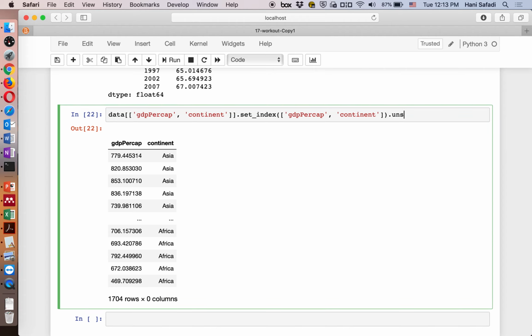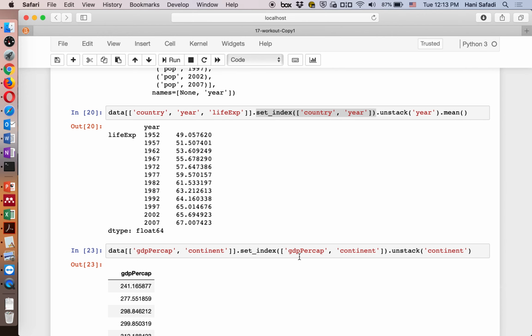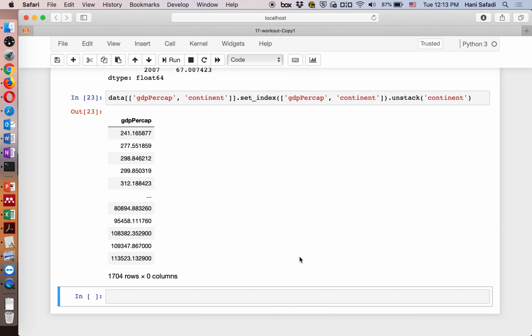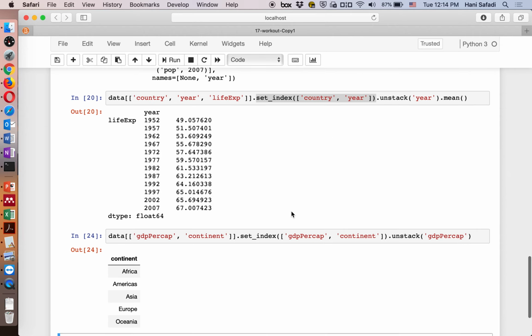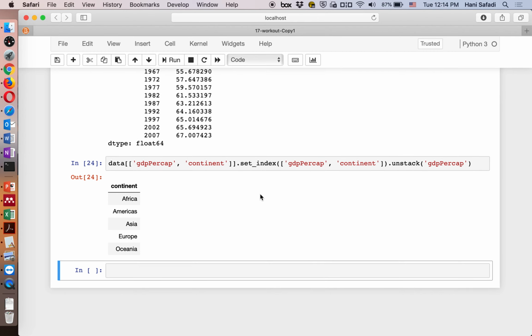So if we try to do something like this, unstack continent, we get nothing because there are no columns. And if we unstack GDP per capita, we also get nothing. We only get the continent.